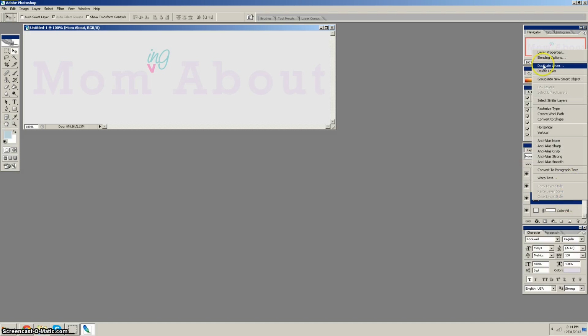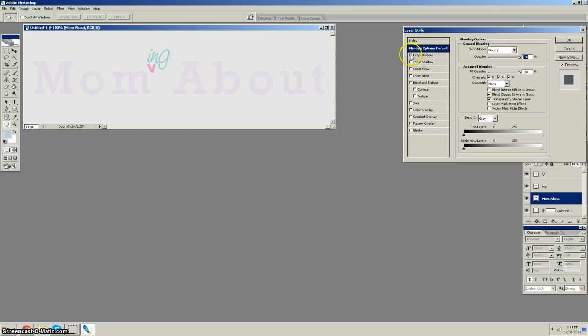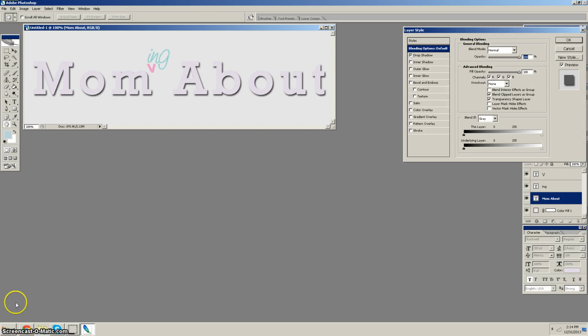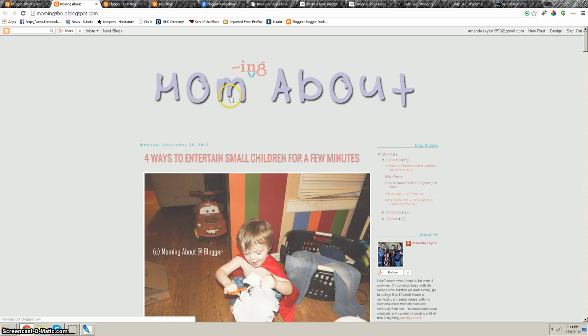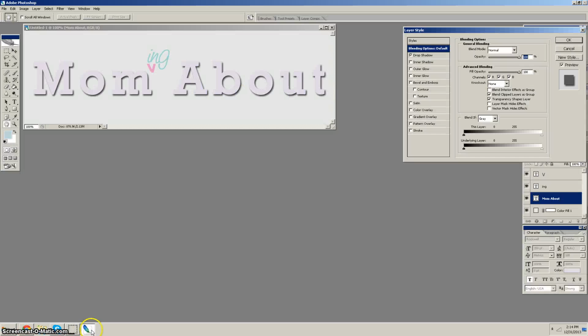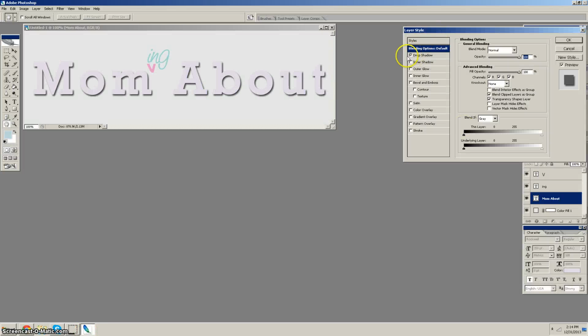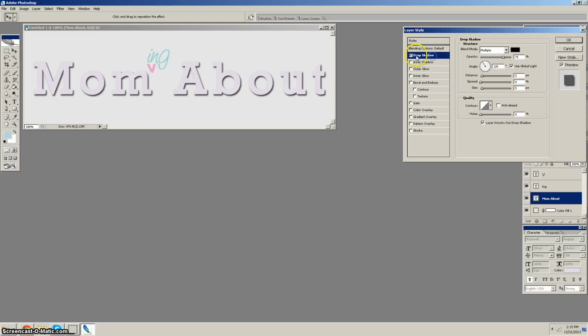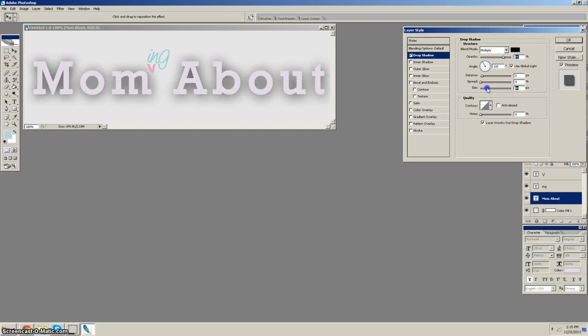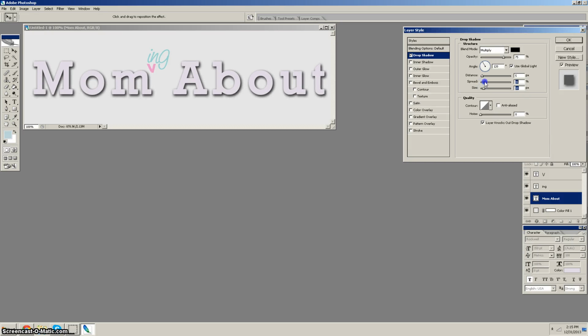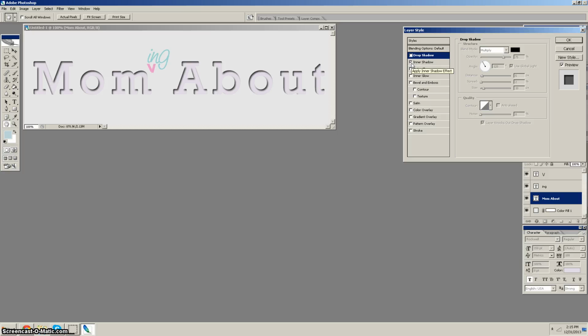You can also right click and go to blending options and add a drop shadow, which if you look, mom about has a drop shadow. And that's just because this is a light color and a light background, that's why that's necessary. You'll notice that I did not do that with the ing. So drop shadows are really easy to add, in Photoshop at least. I just clicked drop shadow. You can adjust everything from the size to how far it spreads out. You can also instead do an inner shadow. I think those are really cool.